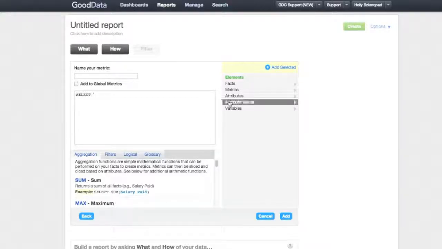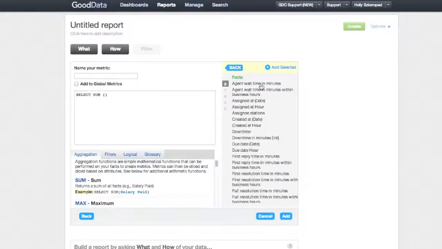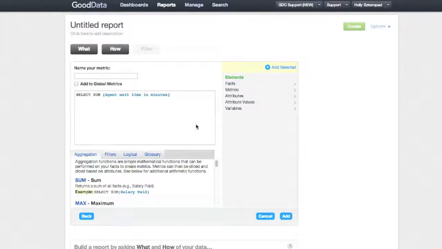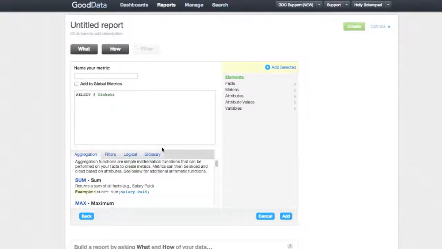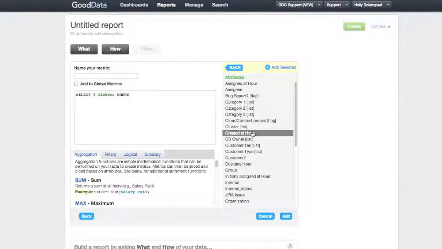Facts are raw numbers from your data that we are able to aggregate using methods like sum, average, min, or max. Metrics are already built queries in your project, which you can also incorporate within other MAQL queries. Attributes are your text fields and date dimensions, and you would incorporate these into your metric if you wanted to do something like filter on a specific attribute value.